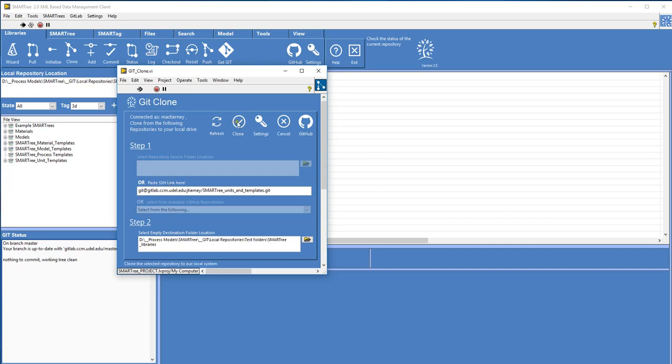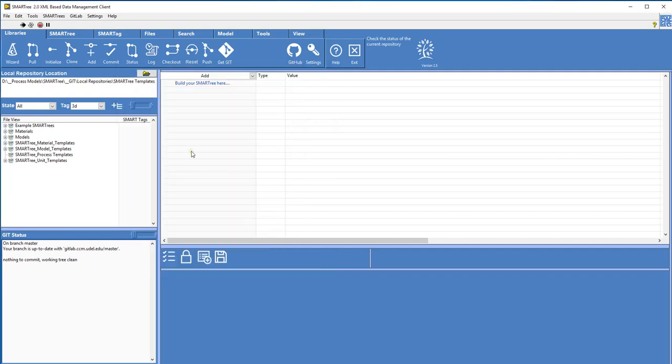So once I do that, I hit the clone button, and what it's doing right now is it's downloading those files to that particular folder. And once that's done, you may see a window pop up saying downloading. Once that's done, this window will close. And what happens then is you can actually go to that folder, and it will then populate these trees right here. So that's basically the process by which you can get started in getting access to these files and being ready to go in your daily operations with the SMARTree client. Thank you.